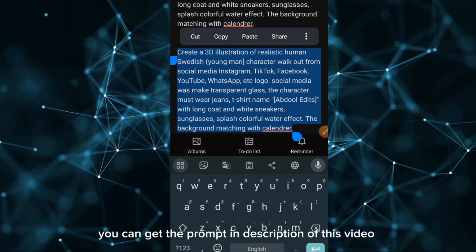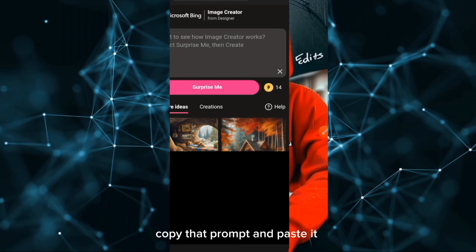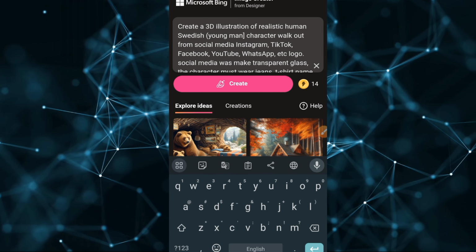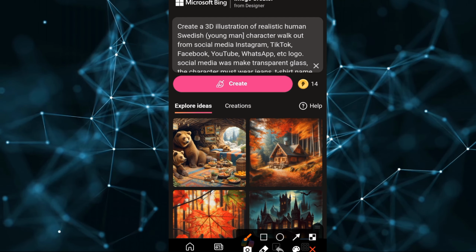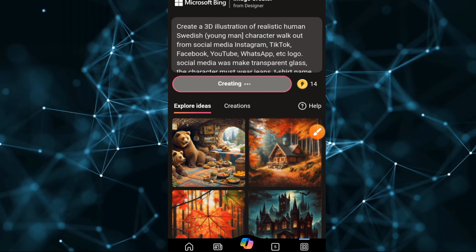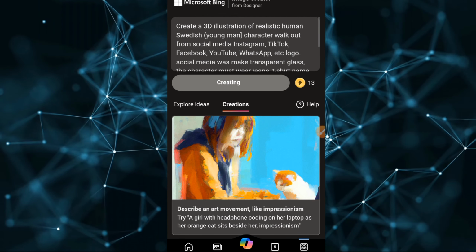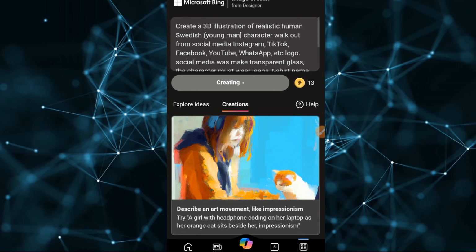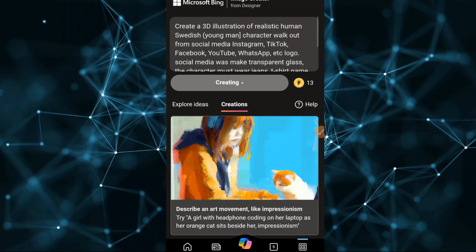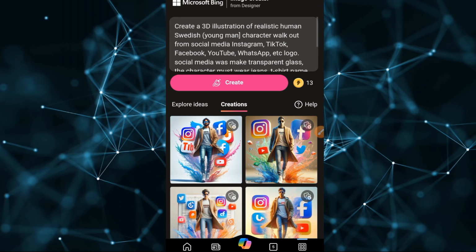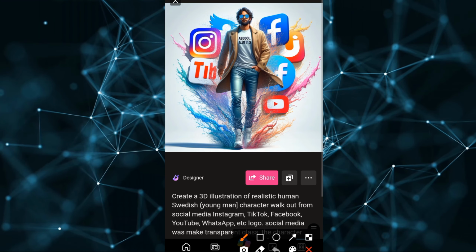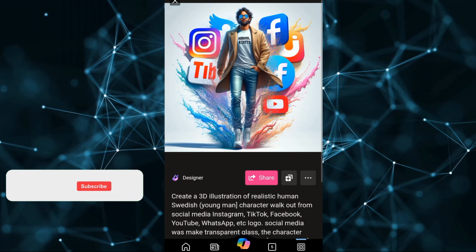You can get the prompt in the description of this video. Copy that prompt and paste it. Click on Create. Click the three dots and download.